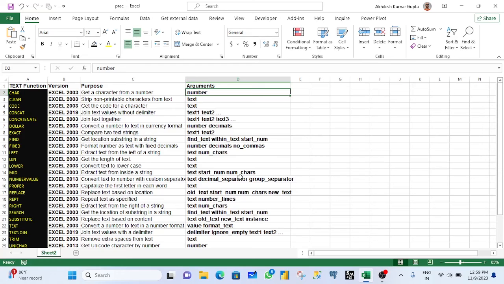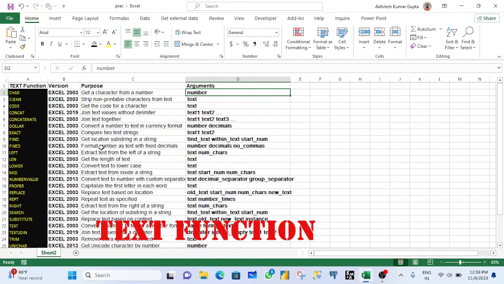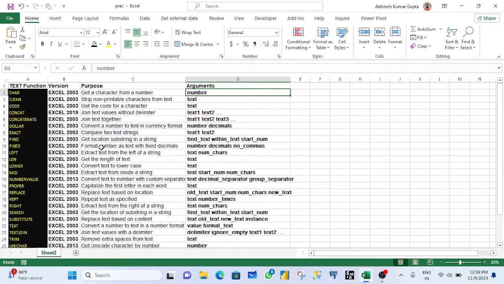Hi guys, in this session we're gonna cover text functions in Microsoft Excel. What are the text functions in Excel and how are they going to be used depending on our requirement? So I have a list of text functions here.